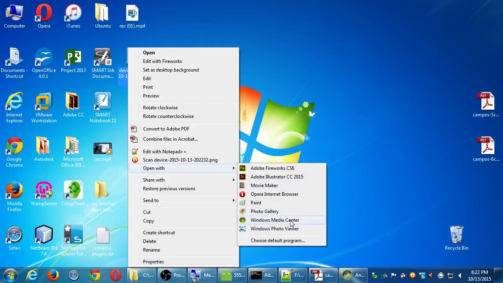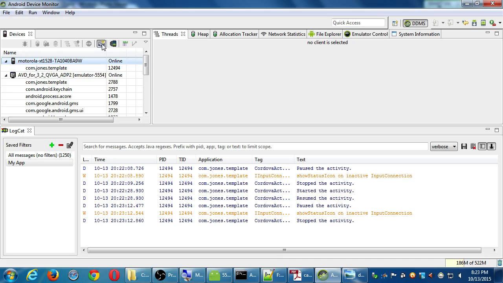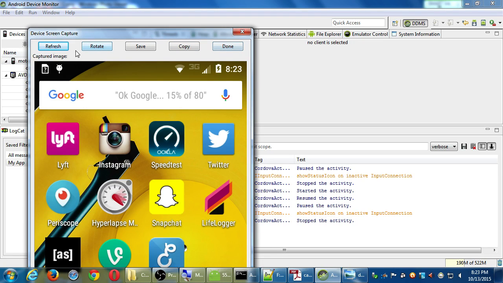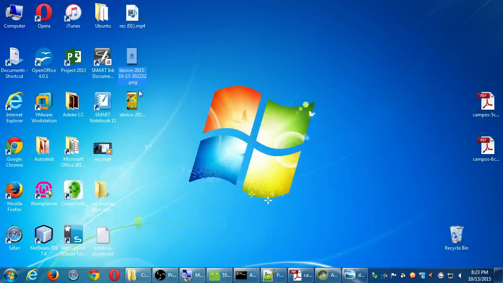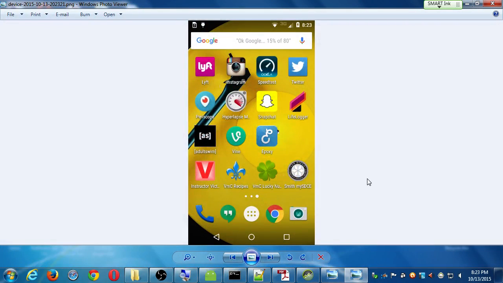We won't need that just yet. We'll need screenshots later when we actually have a fully functional app and we need to upload screenshots to the app stores for previews of our project. And this will take a screenshot of anything that's on your screen. So right here, this is my screenshot of my device. So you can make screenshots, open them, and edit them in Photoshop, and so forth.